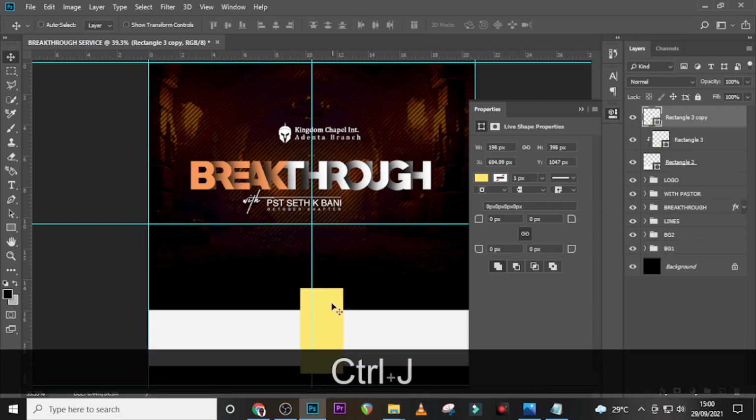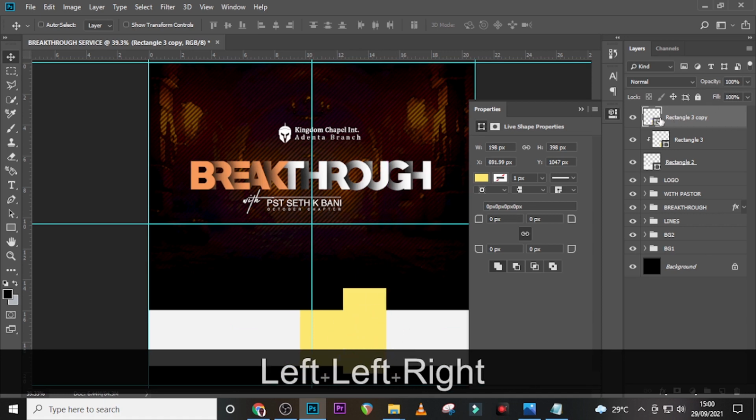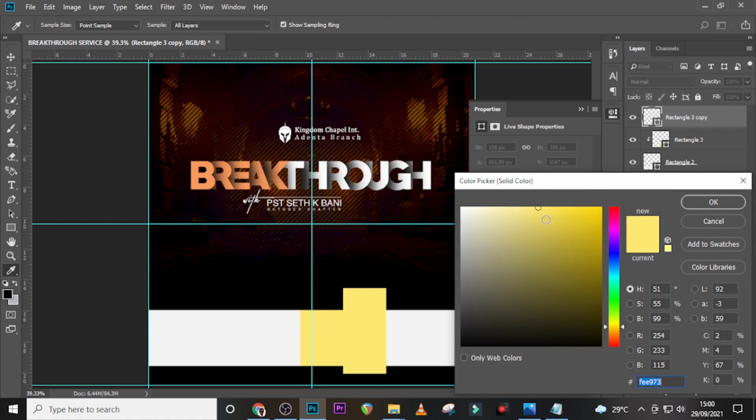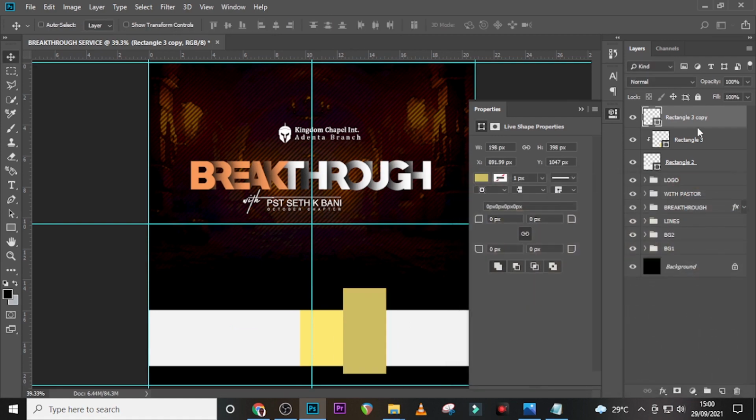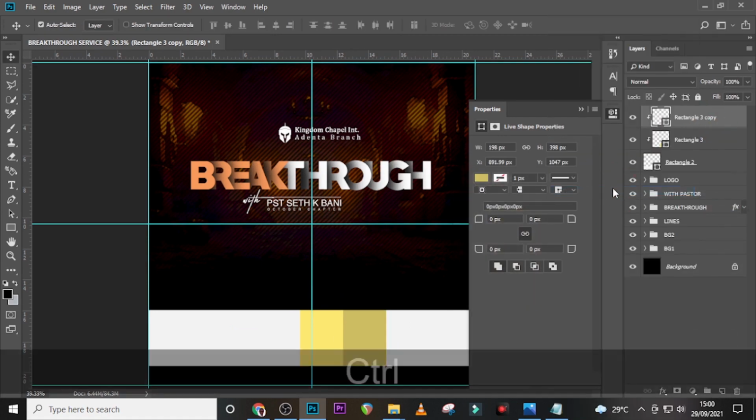Okay, so something like this is great. Duplicate it and drag it here. Let's change the color so that we can see the difference. Clip it again. Duplicate it.